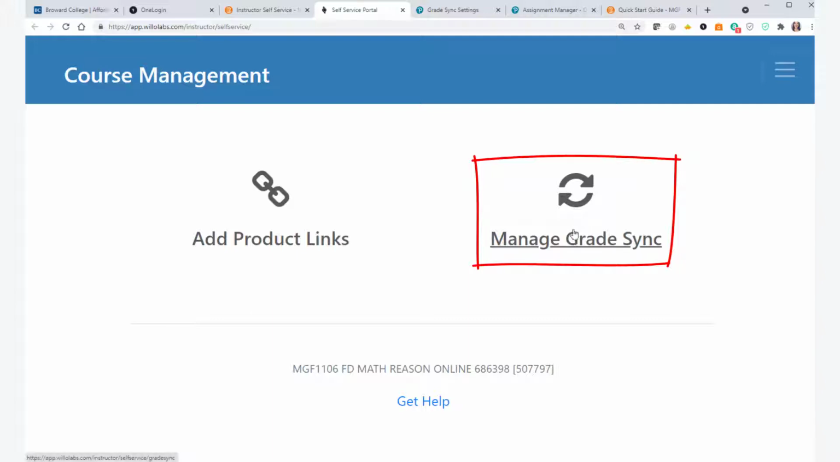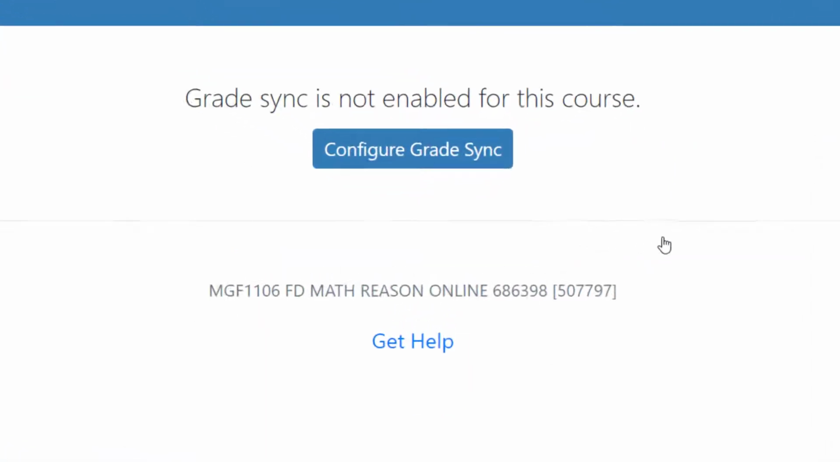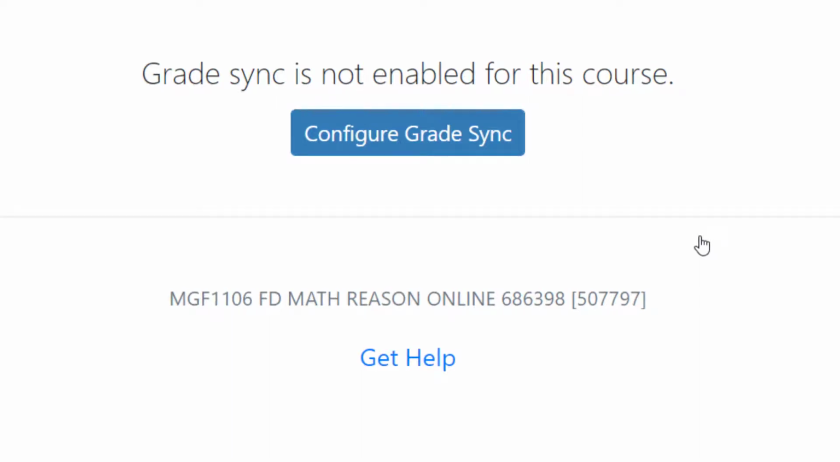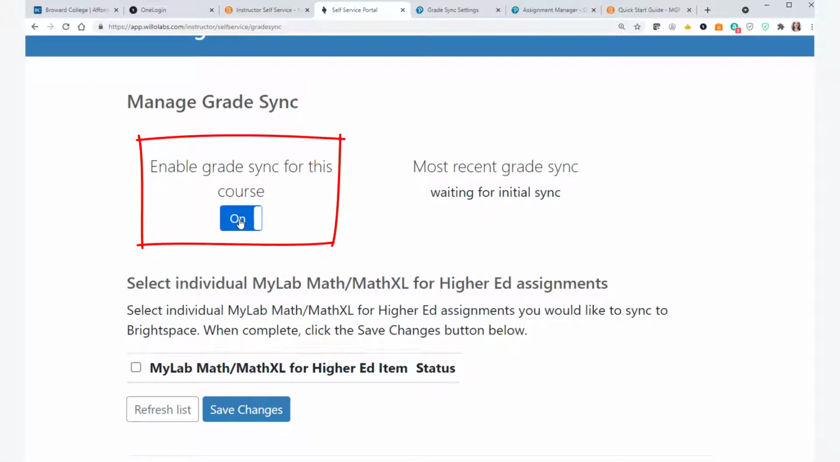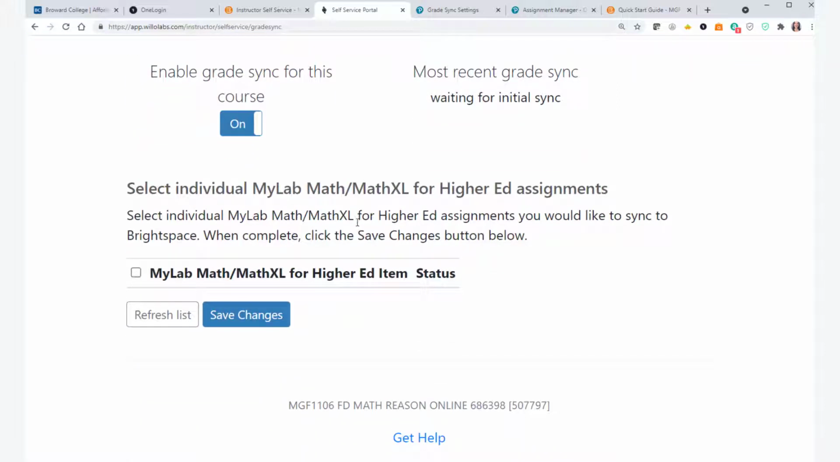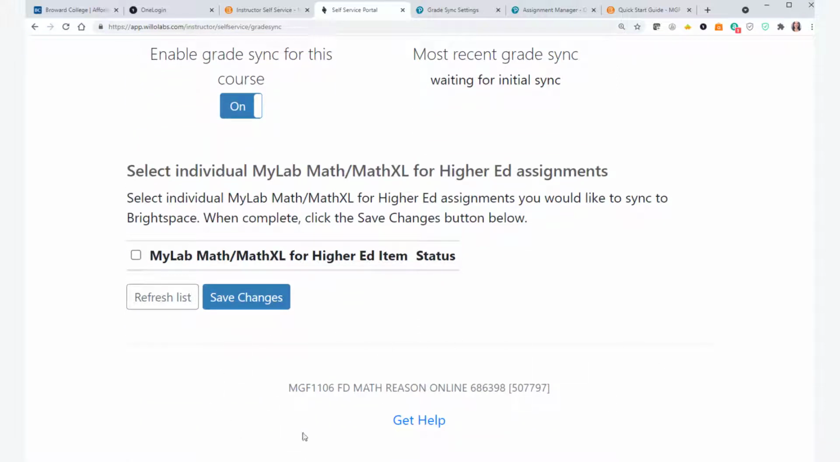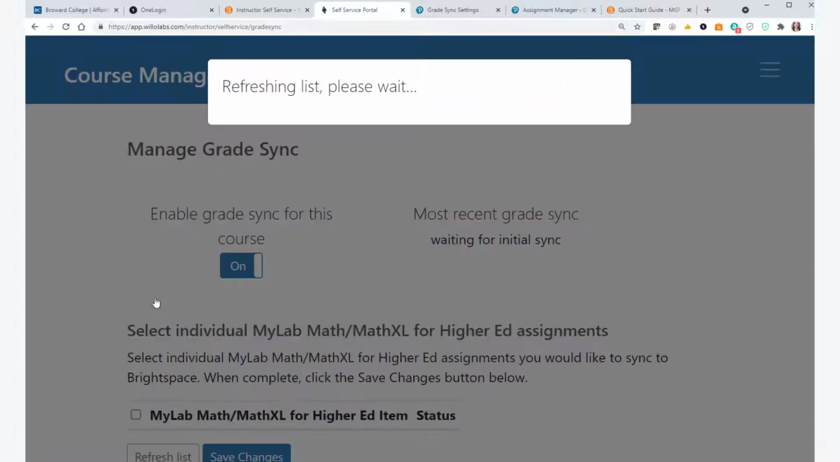So click on that. You are going to use Manage Grade Sync. We're going to click on Manage Grade Sync. And since I have not set up the grade sync for this particular course, I'm going to click on Configure Grade Sync. Okay, we need to enable grade sync. You see there's no list of assignments here, and we need a list of assignments. So we're going to click refresh list.